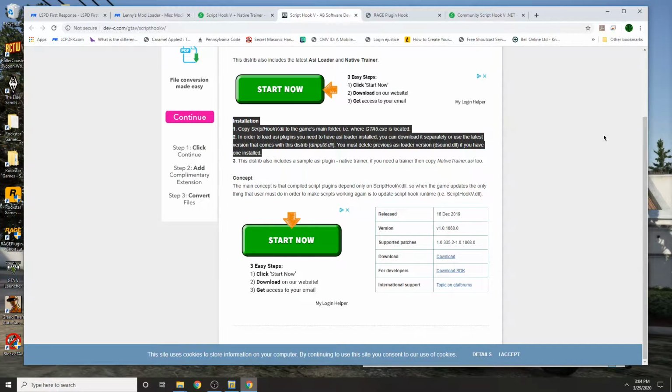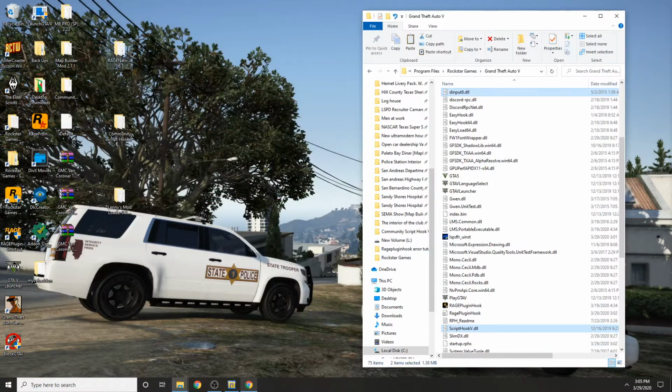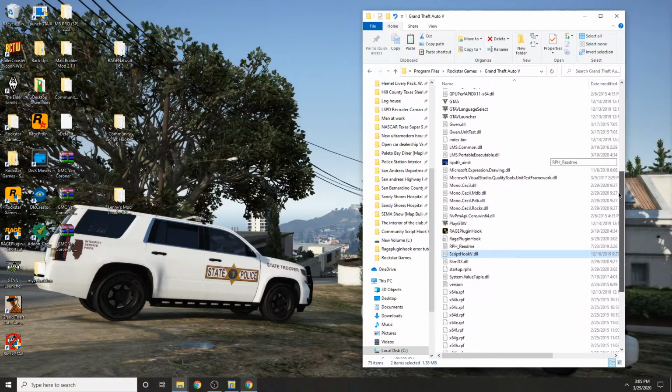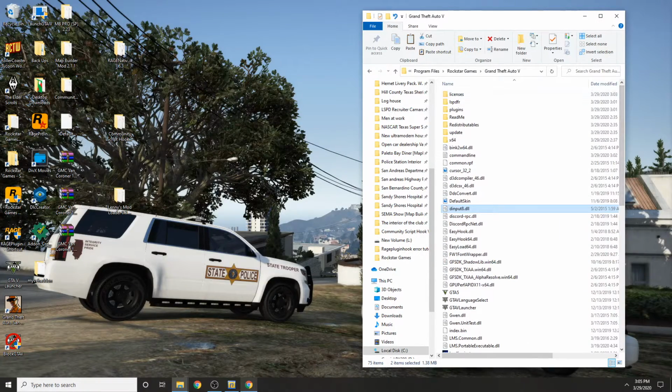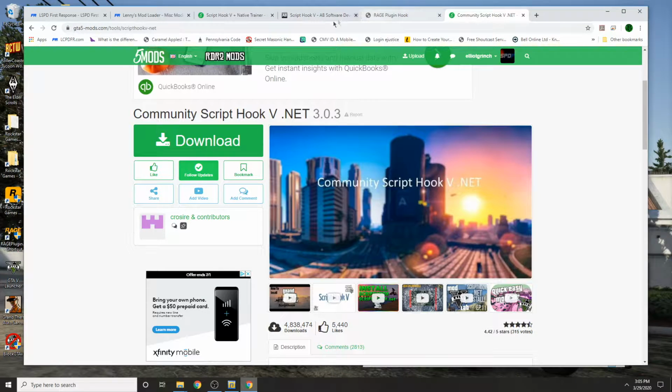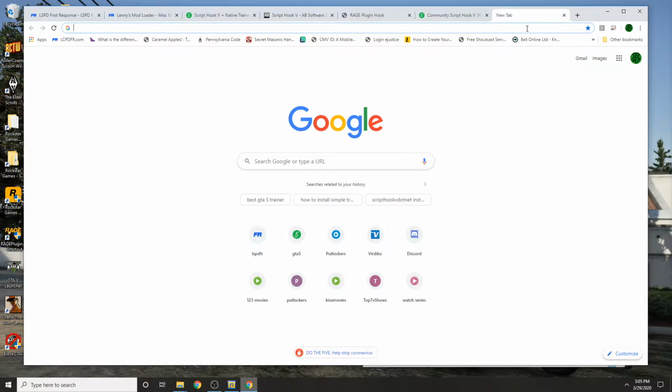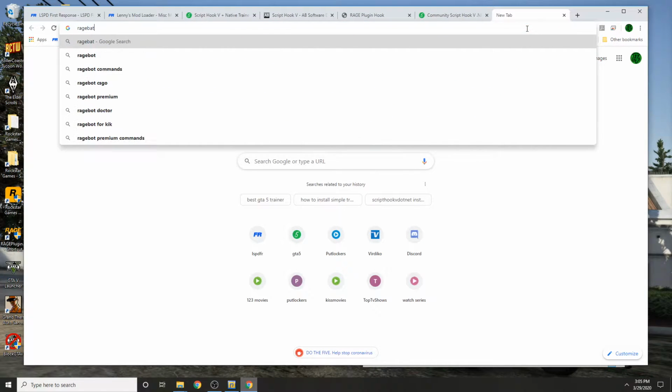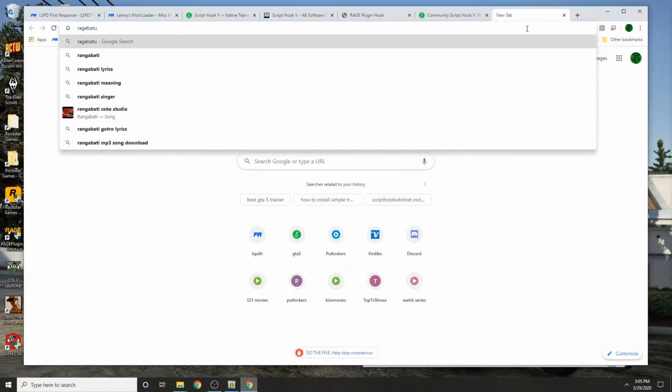Okay, you also need one last file, which is Rage Native UI. Okay, that is a definite. You definitely need that. So Rage Native UI. So I'm going to open up that. I thought I had that up here somewhere. Script Hook 5. Nope. Okay. I forgot to open up that. So you need Rage Native UI.